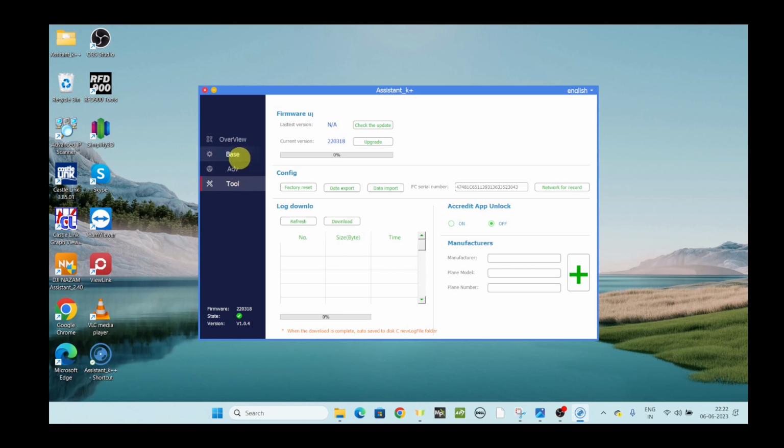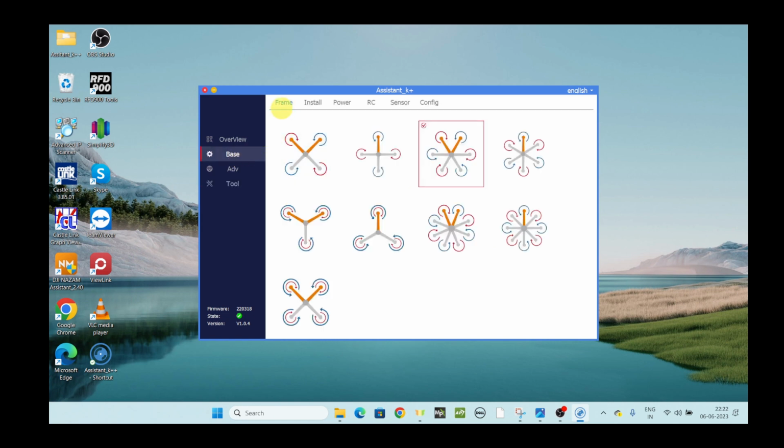Go back to the basic function settings of the K++ V2 autopilot system. First one is frame selection. Select the correct frame according to the flight control aircraft. The direction of the orange color arm in the picture is the nose of the aircraft.